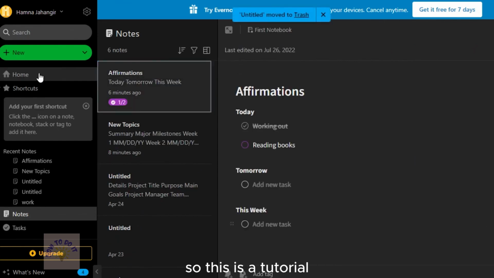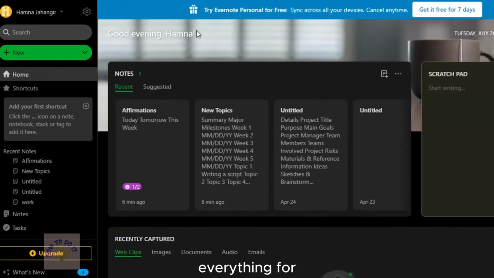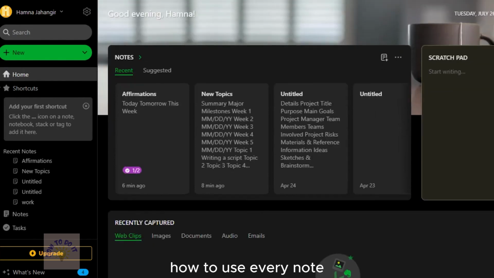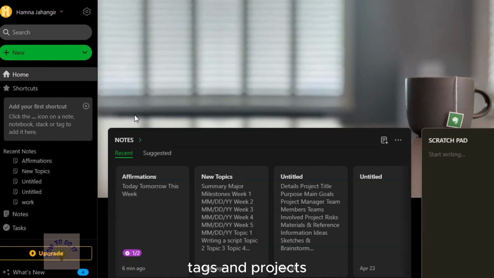So this is a tutorial for you guys for Evernote. I try to cover everything for you guys, and as a complete beginner, now you know how to use Evernote, create tasks, create notes, how to create tags and projects, and how to use Evernote as a pro, get more productive and save time.